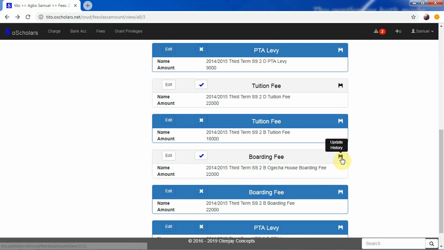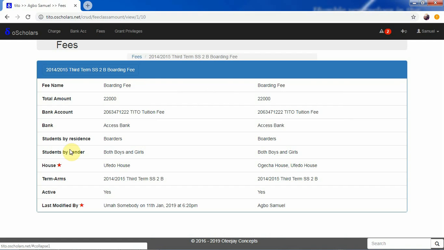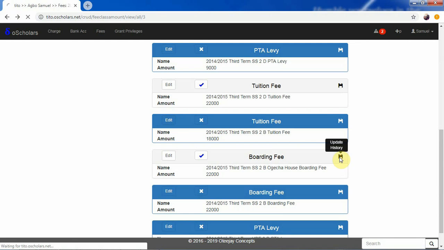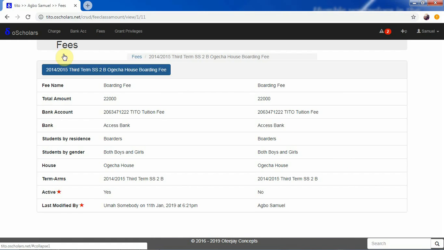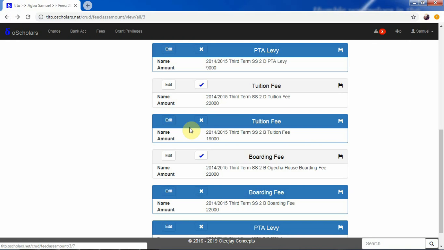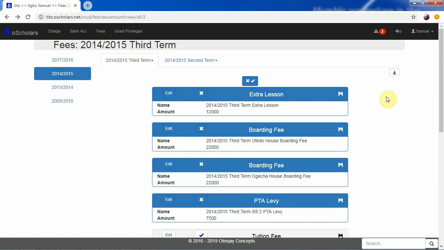And if you look at this, we can see the update record of that fee, and you can, let's say, move backward. Look at this particular update record. You can still decide to move backward, and now we can also choose to download these fees as an Excel onto our computer.